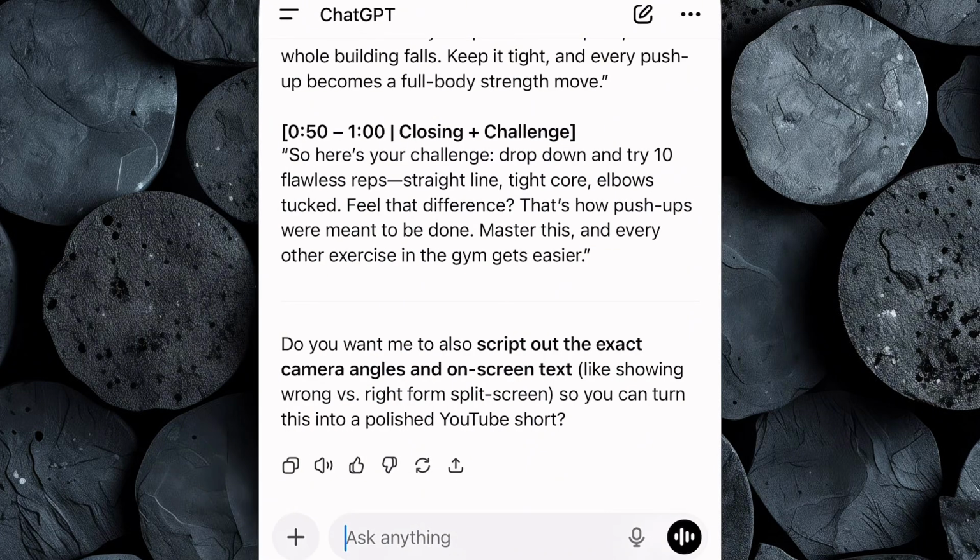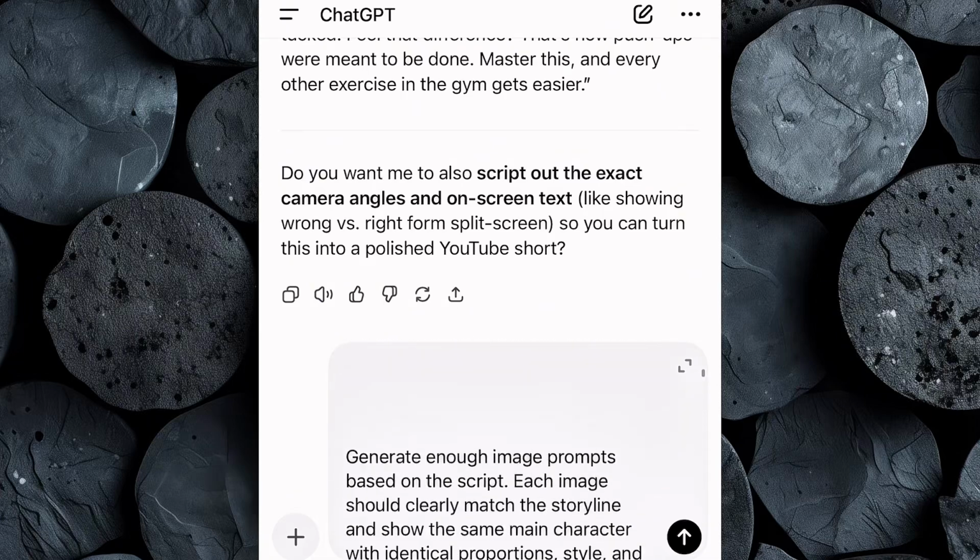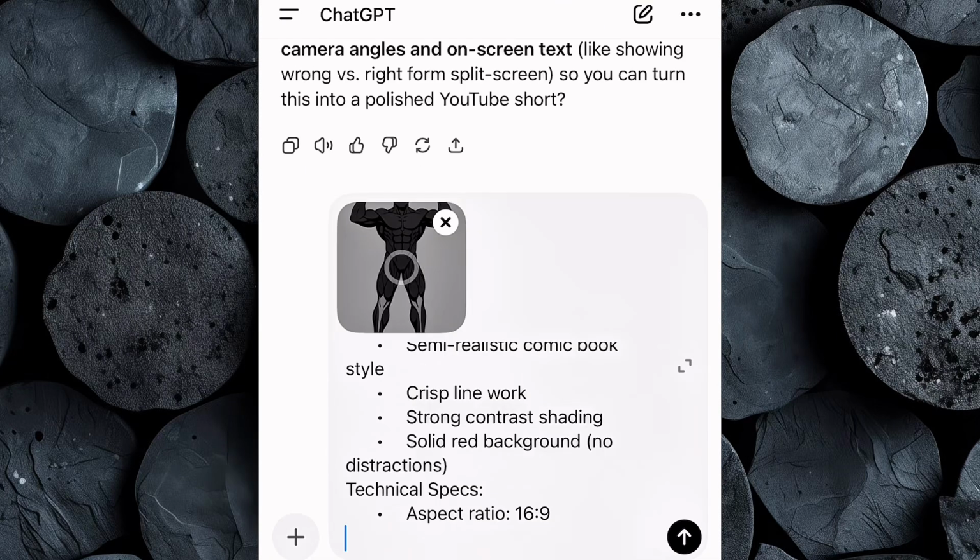Once you have that, go back to ChatGPT and paste the prompt into the chat. Now here's the important part. Attach your muscular humanoid figure you generated earlier so ChatGPT knows exactly which character style to base all your exercise poses on. After that, simply hit enter.